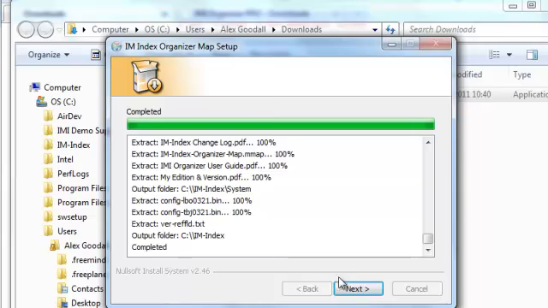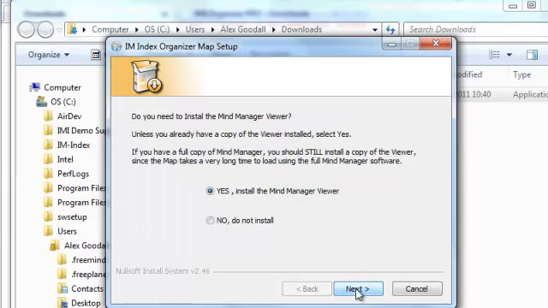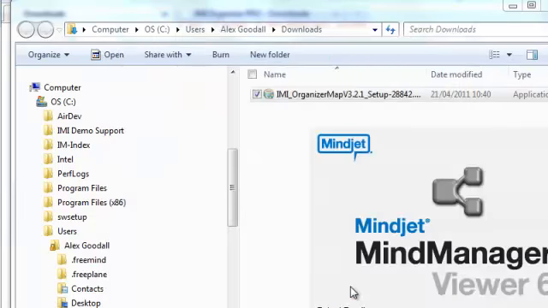So it's finished that stage. I click Next. Now it's asking, do you need to install Mind Manager Viewer? In most cases, leave that at yes. If you happen to have the viewer already installed, then you can say no. But by default obviously say yes, otherwise you won't be able to view the mind map. So definitely leave that on yes unless you're absolutely sure you already have it installed. If you have it installed already and you reinstall it, it's not going to do any damage.